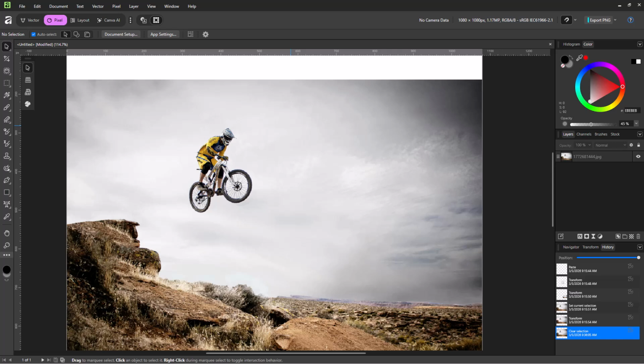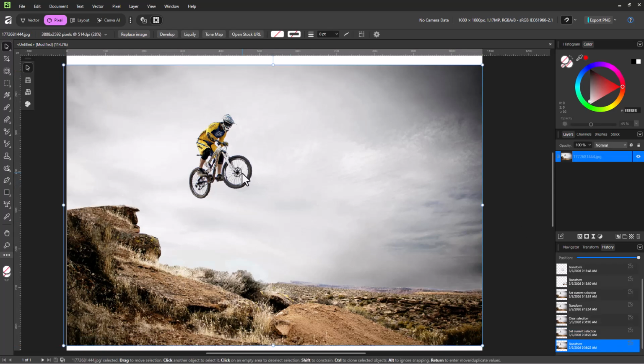So over here, you can see that I have an image right here with the bike flying in the air. So let's say I just want to go ahead and remove this bike and person altogether. If you want to remove a chunk like this, you can utilize something called a patch tool.